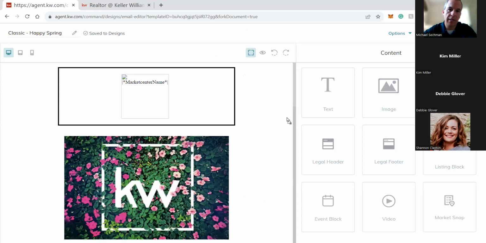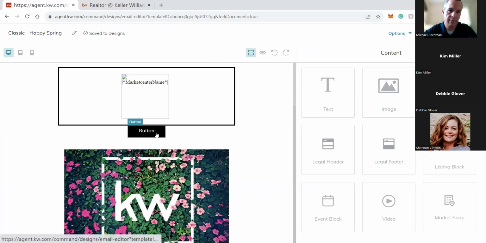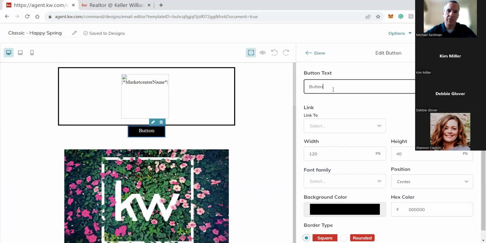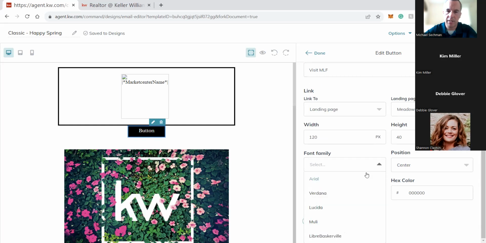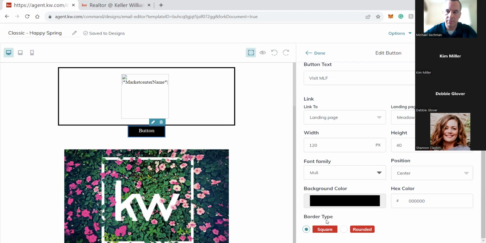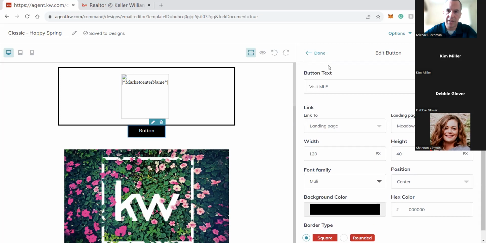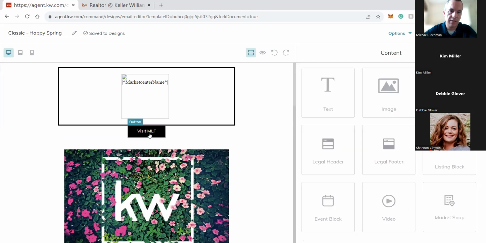Button. So if I want to put a button in, I can drag that in. I can double click it. I can change the text. Right? I can link it to a page. I can do a landing page, one of my specific landing pages. Or I can do a web address and make it go anywhere. I can change the width and the height of the button. I can change the font family of the button. I like Mulish. I can change the color. I can make it rounded or squared, right? So once you've done all that, you can hit done. And now this is a clickable button. You're not going to be able to click it here, but it's a clickable button.